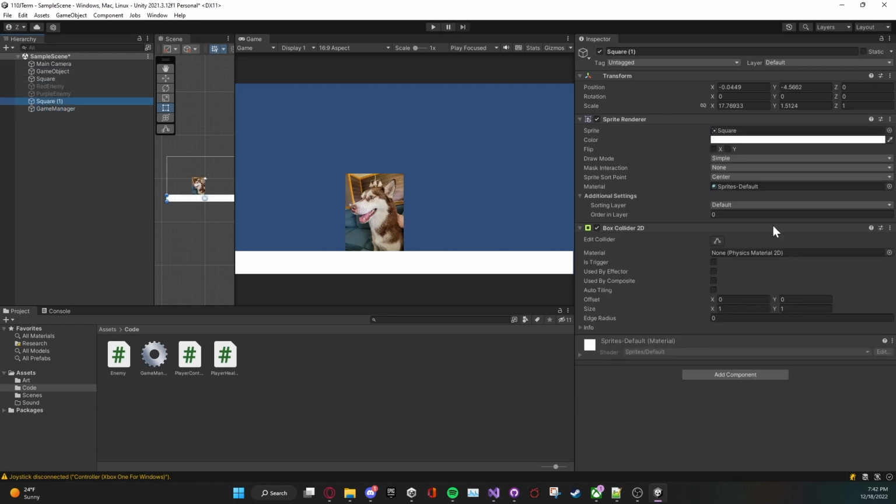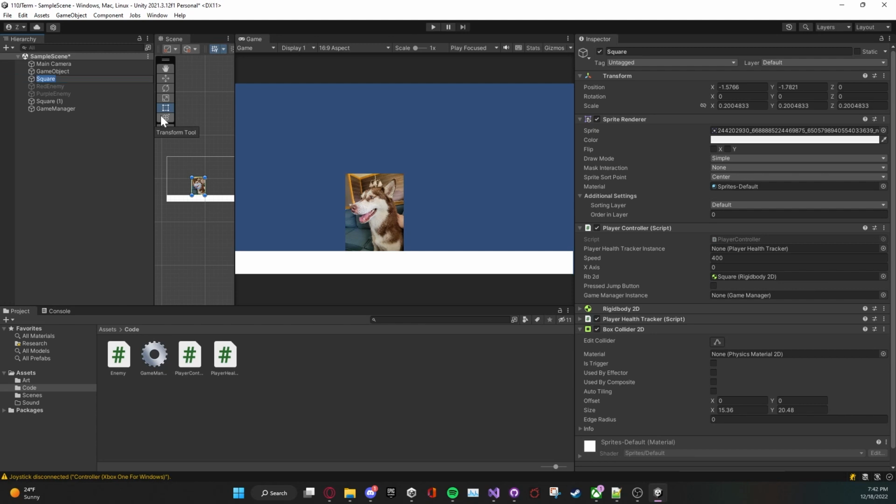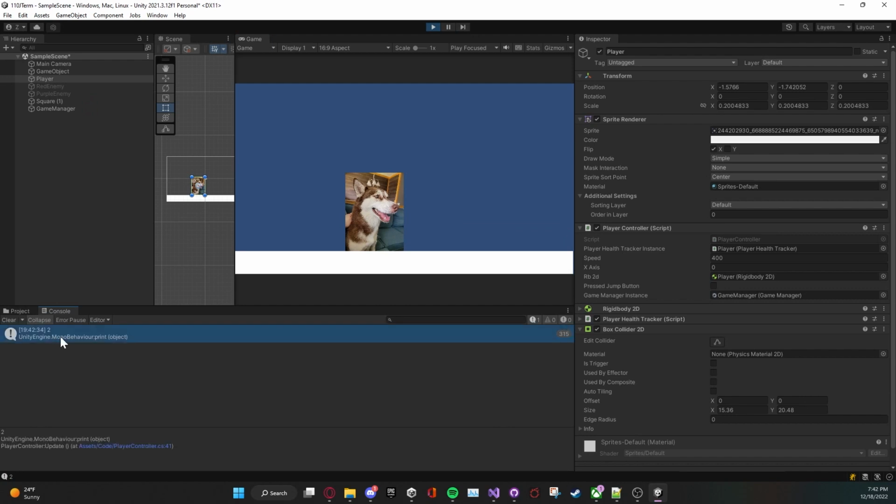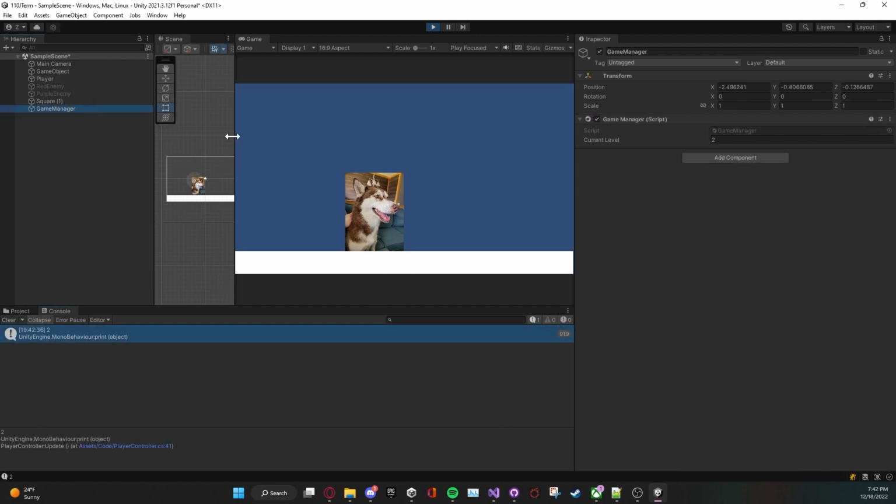I'm going to go to my player. Let me rename this player so I quit losing it. I'm going to drag in Game Manager here. And once I hit play, we should see that it's going to print out my text, right? It's going to print out 2 every frame because in update, I have it printing out current level.